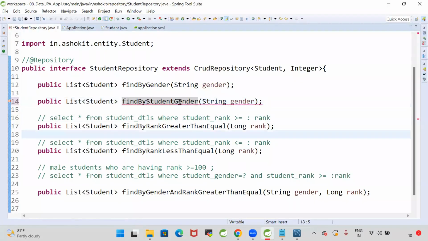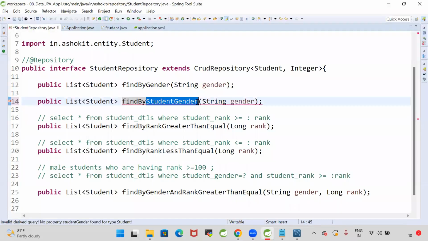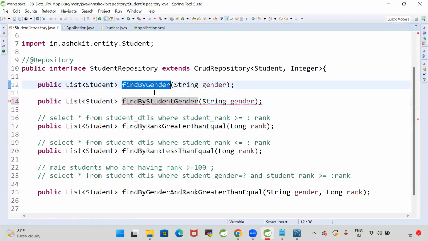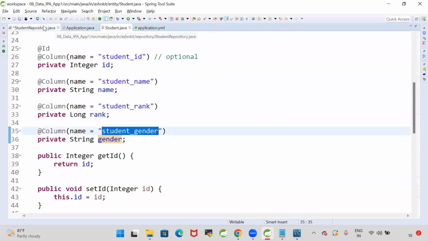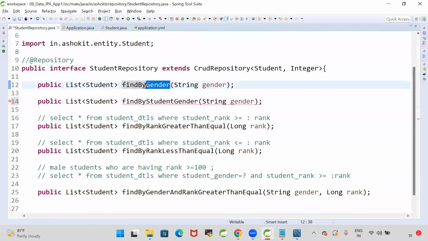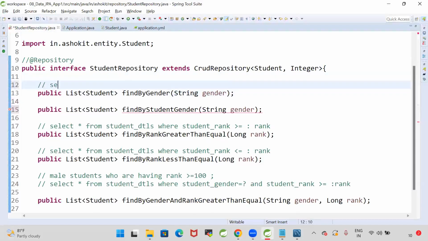Whenever I write find by student gender, JPA doesn't know which column it has to use in the where clause. When I use find by gender, find by is a fixed keyword, and gender is a variable name in the entity. It checks which column the gender variable is mapped with, and it is mapped with student gender. So it understood find by gender. It is going to prepare the query like this internally.